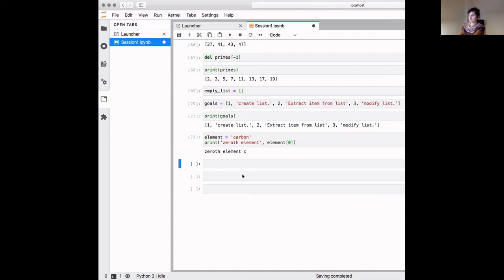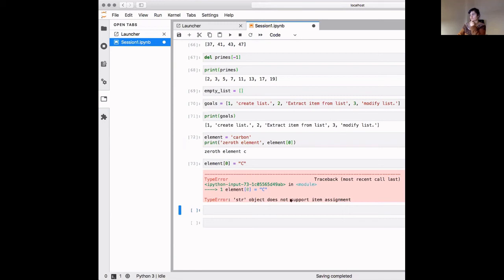So what we've seen above from the list, we could do something like element[0] equals C, because I actually want my carbon to be capitalized, so I want to replace my first character. But it says string object does not support item assignment. What does that mean? It means that a string object is immutable, which means it cannot be changed after creation, whereas a list is mutable and can be modified in place. So you can adjust each item in the list after you've created it. Python considers the string to be a single value with parts, not a collection of values, which kind of makes sense.